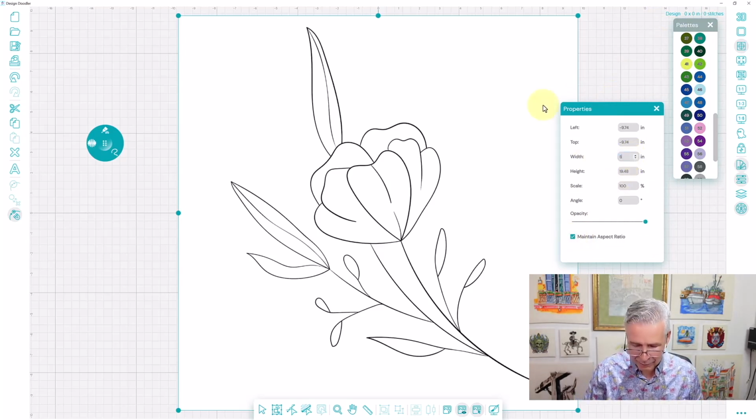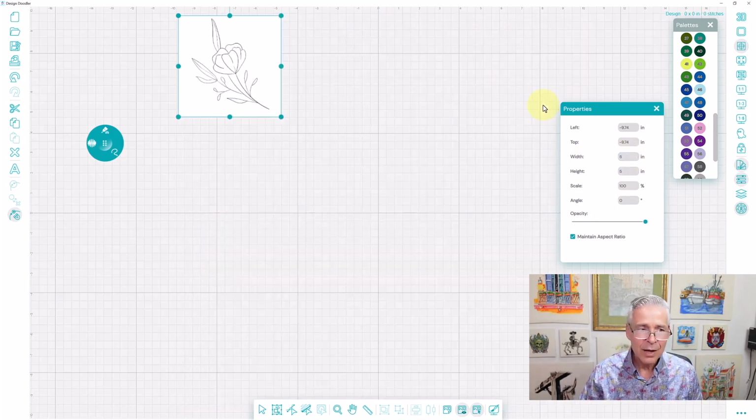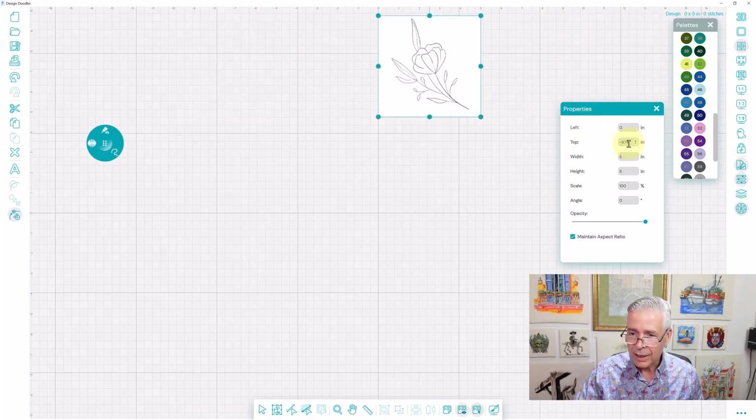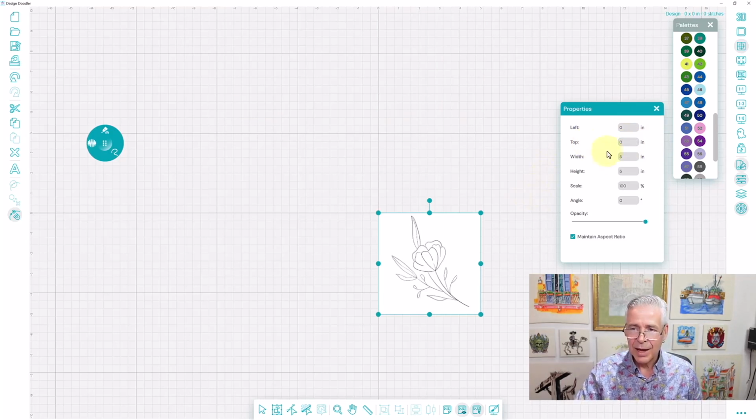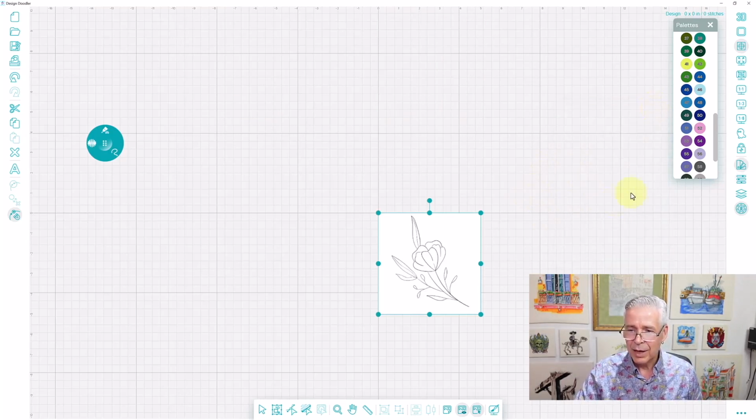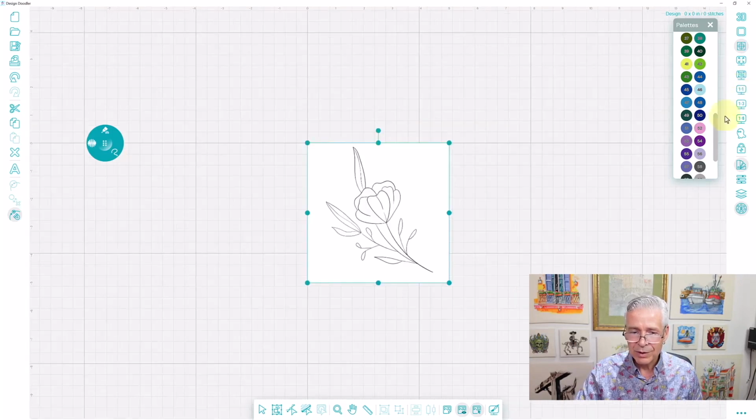If I type in 5 here and hit enter, it's changed to 5 inches, and then I can go to my left, hit 0, go to my right, hit 0. That way I know I'm just centered onto the grid. It makes it a little bit easier to work with. And now I'm going to go to a 1:1 scale just so I can see everything. Click off of the image.